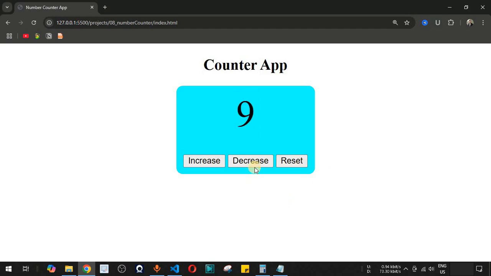Apart from this, when the user clicks on the decrease button, the number should decrease by 1 this time, and when the user clicks on the reset button, the counter should be set to 0 over here. So guys, this is the functionality that we will be achieving by using the HTML, CSS and the JavaScript.